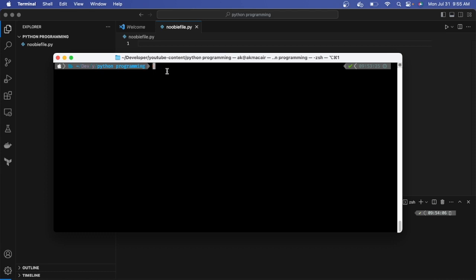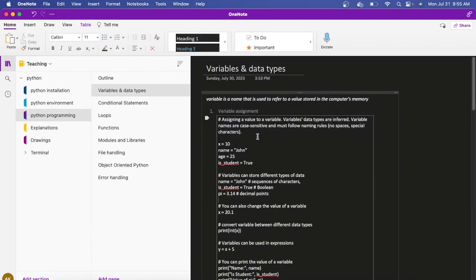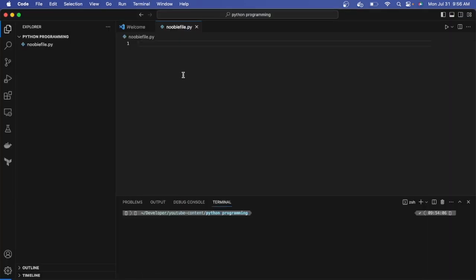All right, so cool. Now that we're in Python, let's go back to our notes here and see what's next. Okay, so variable. What is a variable? Now, a variable is a name that is used to refer to a value stored in the computer's memory. So you can assign a value to a variable. Now, what does that mean? Let's go back here and start typing some Python code.